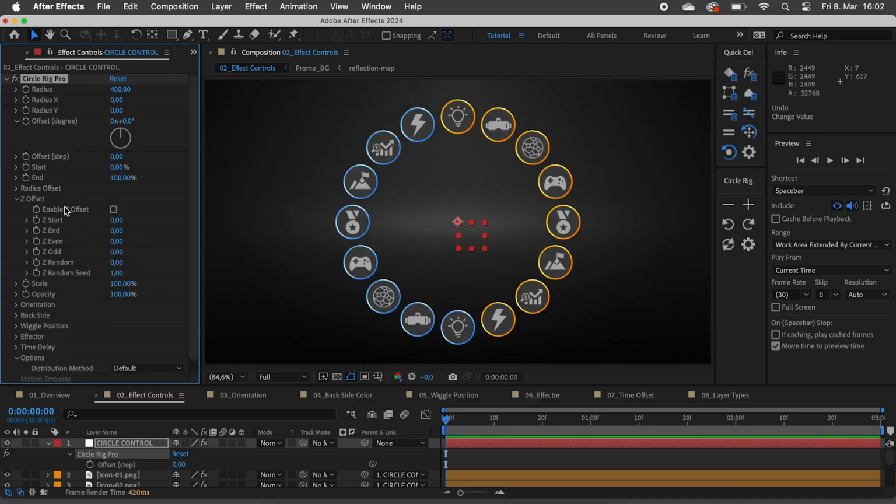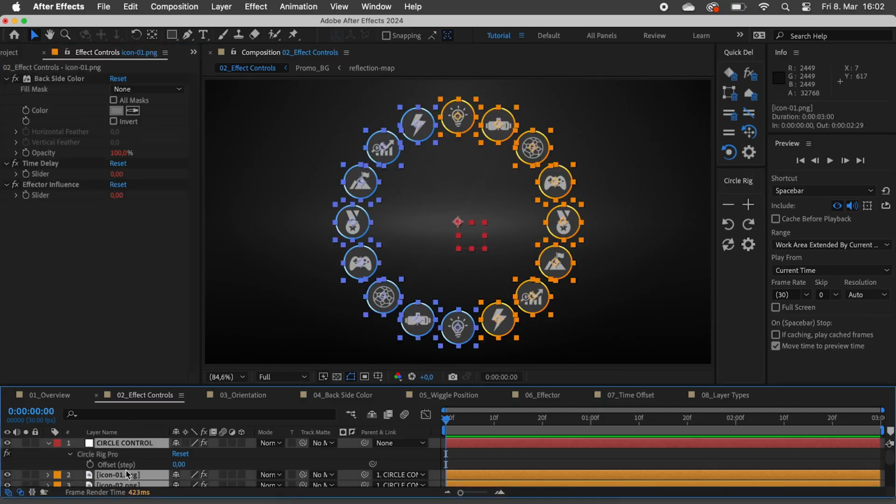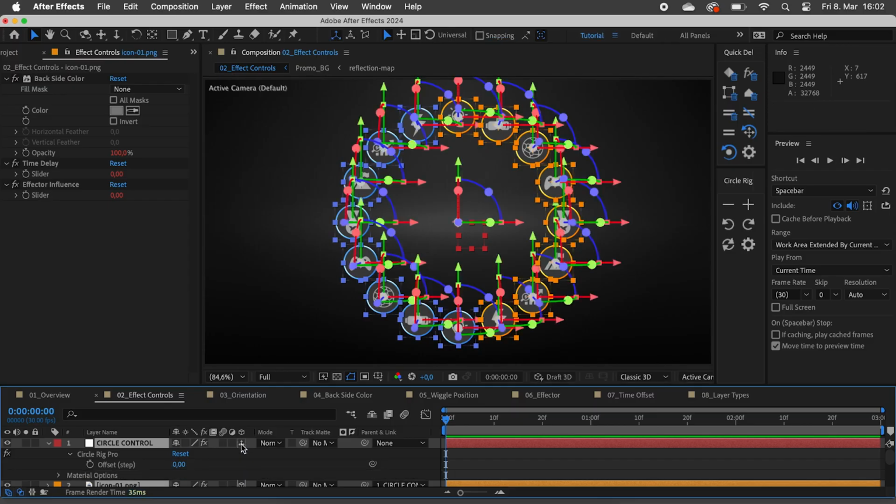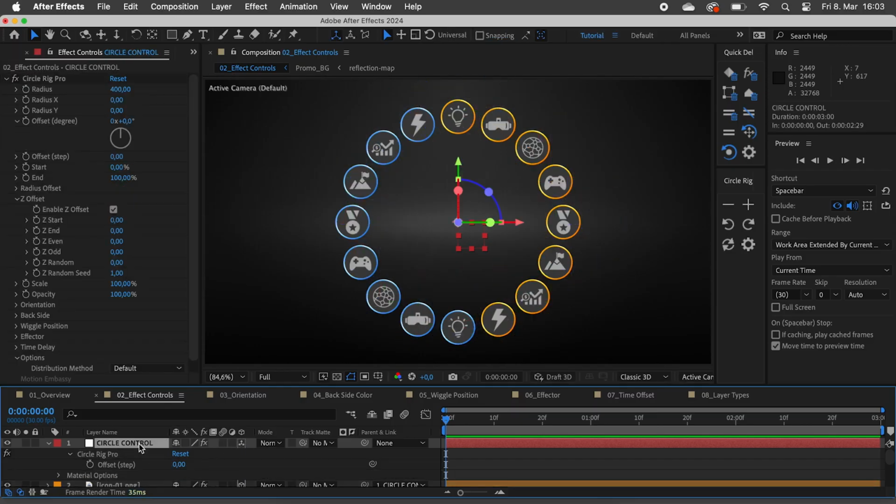Under Z offset, we have the same controls but for 3D layers. Select all layers using Command or Control A and make them 3D. Now we can move the layers in 3D space.